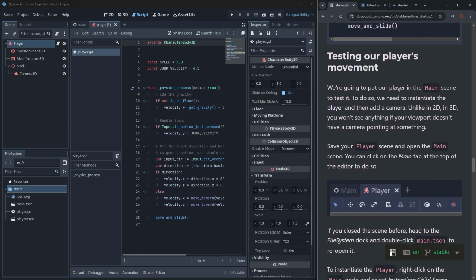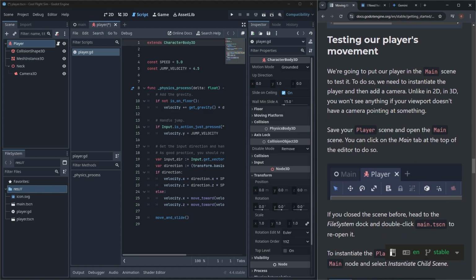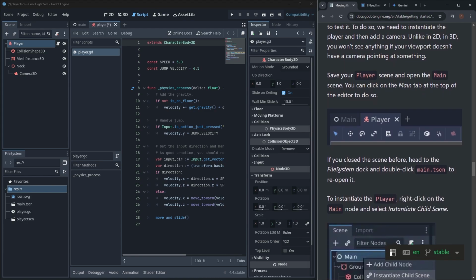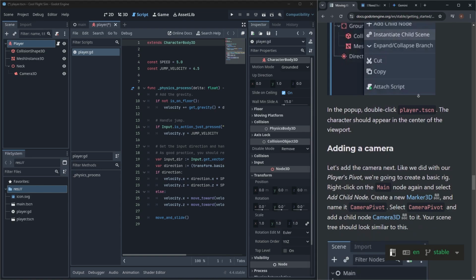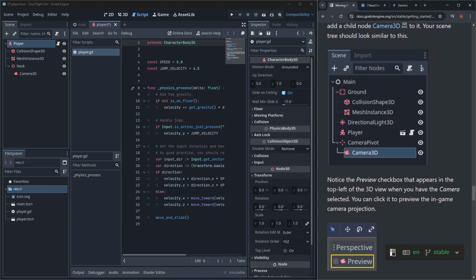Yes. We're going to put the player into the main scene to test it. To do so, we need to instantiate the player and then add a camera. Unlike 2D and 3D, we won't see anything if our viewport doesn't have a camera. All right, we already have a camera. We're cool on the camera scene. Camera pivot, camera 3D.